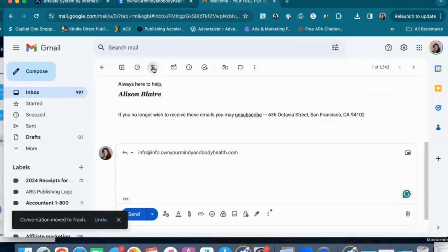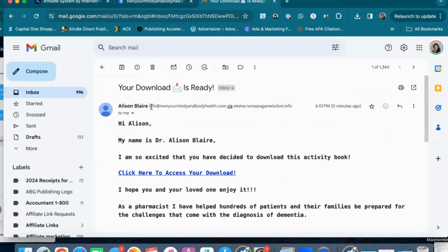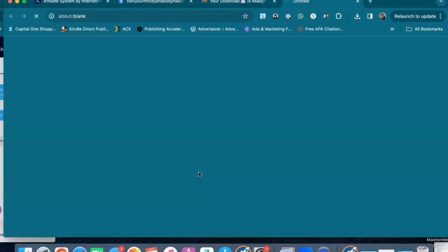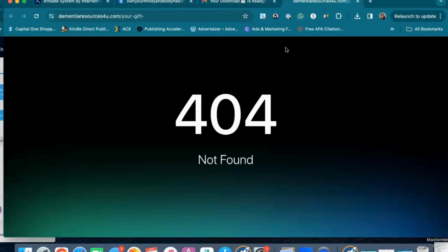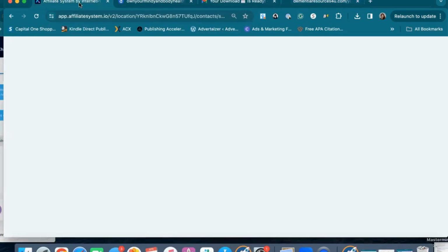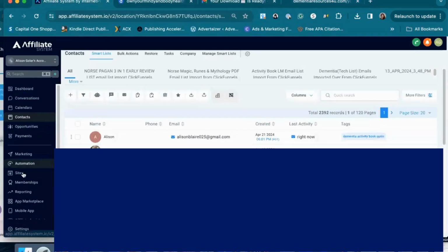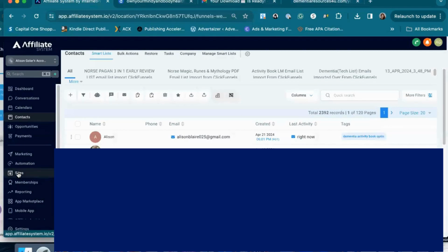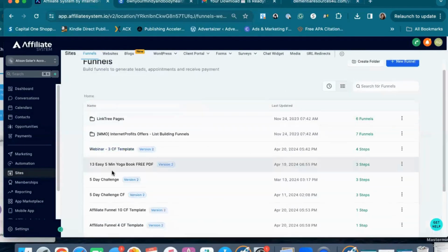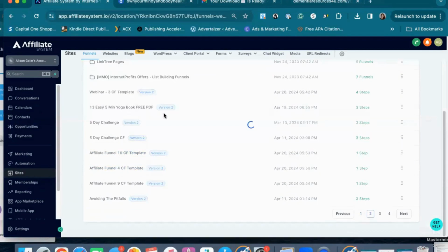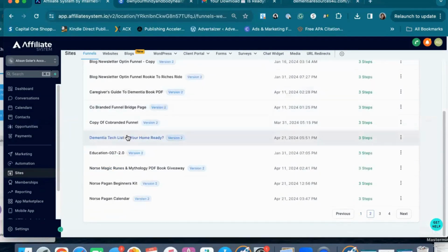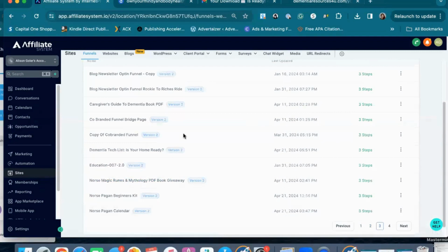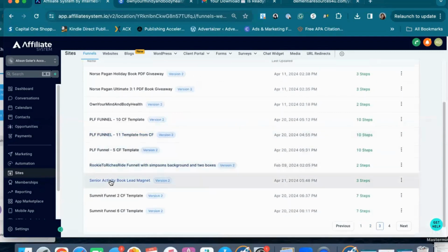And now, here it is. This is the download. Click here to download our activity book. Nope. Oh, again, we didn't fix the thing. See, this is why you test it all out. Okay, back to deleting, back to the funnel. This is an easy quick fix. Back to here. I'm very tired. I want to take a break.